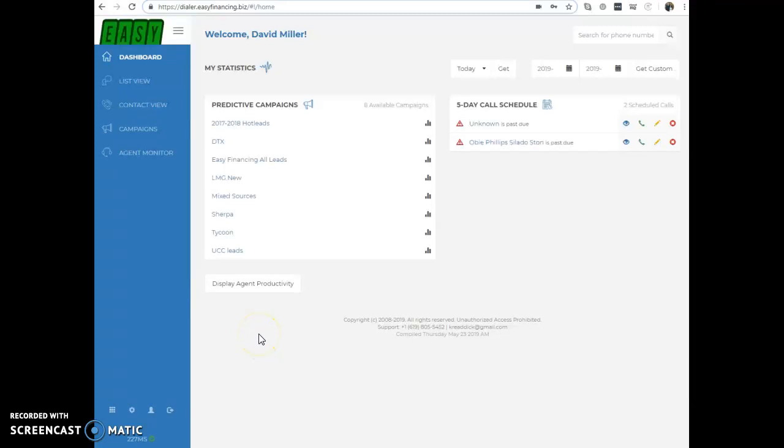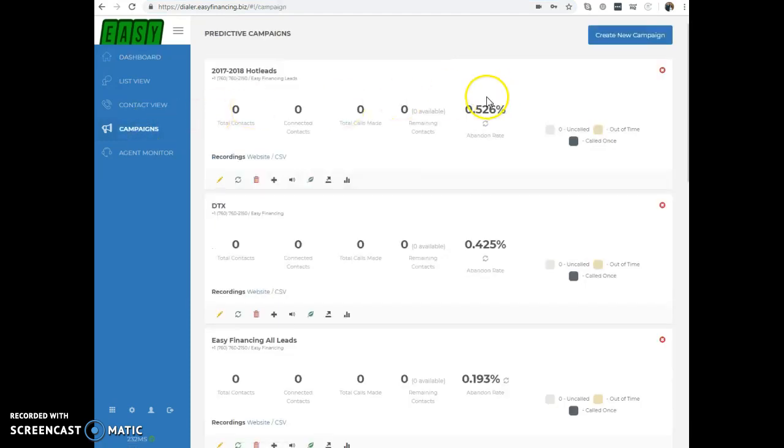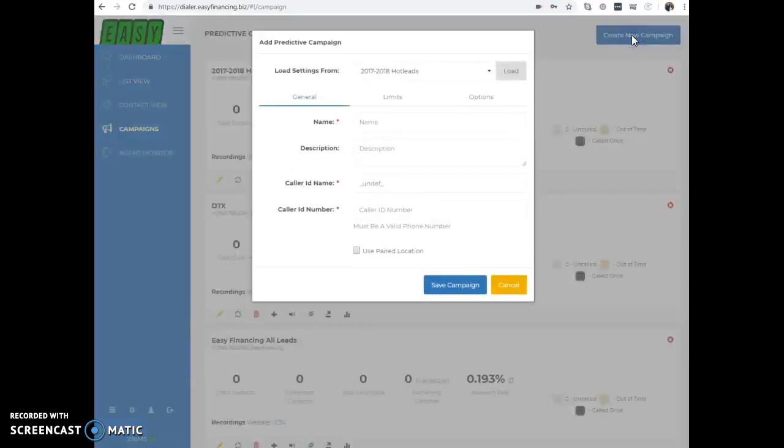Okay, so this time let me discuss how you can upload a new list to an existing campaign, and also how to create a new campaign list. Obviously you have to go to the campaigns tab. So how do we create a campaign? Let's say you already have existing campaigns, but how do you create a new one? Right here there's a button that says create a new campaign.